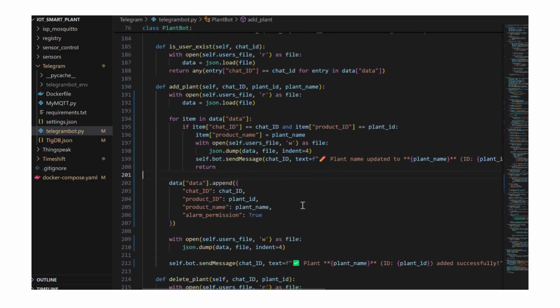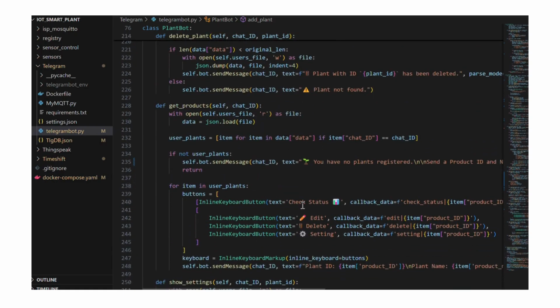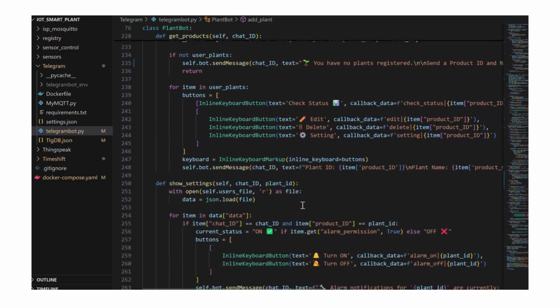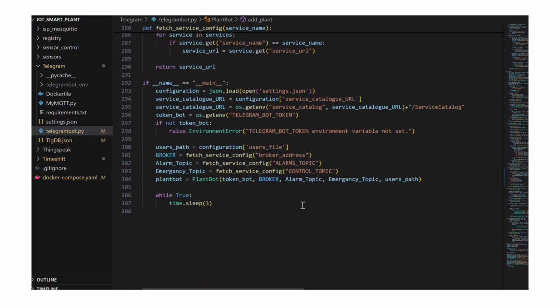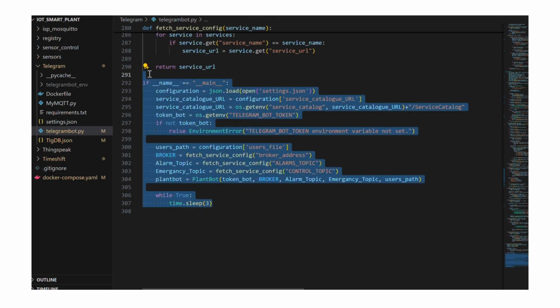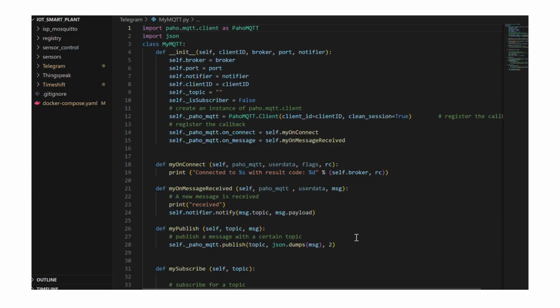While other services handle data and communication, the Telegram bot acts as the human-facing layer, bridging the gap between raw data and practical insight. So in short, it's a two-way bridge. It delivers automatic alerts from the system, and it also responds to the user's manual queries in a clear and helpful way.